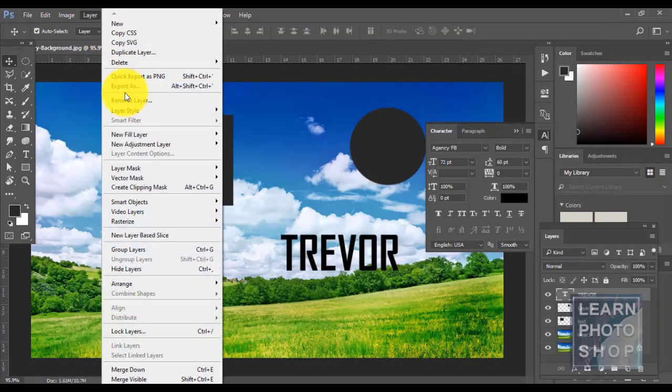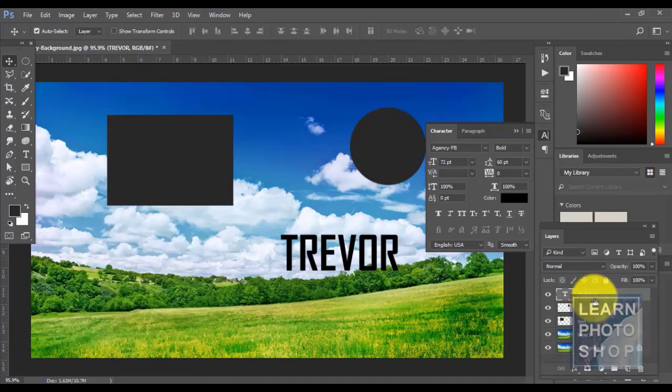Next is rename layer. Now you see my layer name over here is Trevor, here it's layer 1. Say I want to rename this to circle. Either I can double click it and write circle, or I can go to layer, rename layer, circle. You can choose whatever you want.